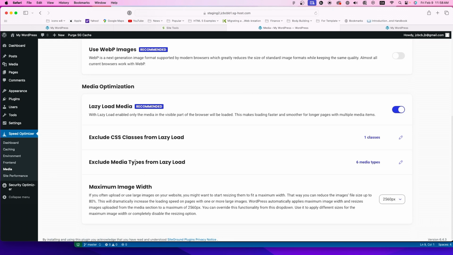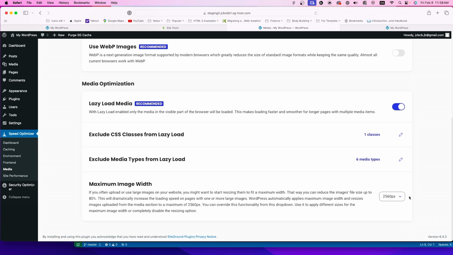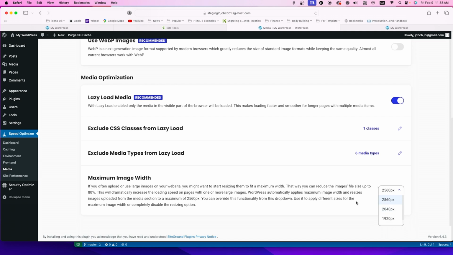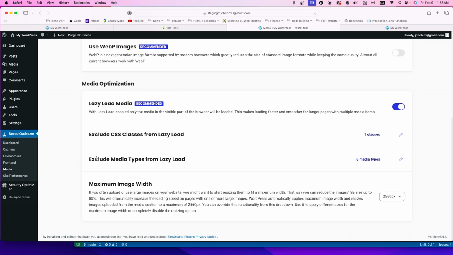But one thing you can also change is the maximum image width. So this is quite handy when you have a website that is managed by a client or a customer, because sometimes they just upload random images that are so big, right? So we can set the maximum image width.